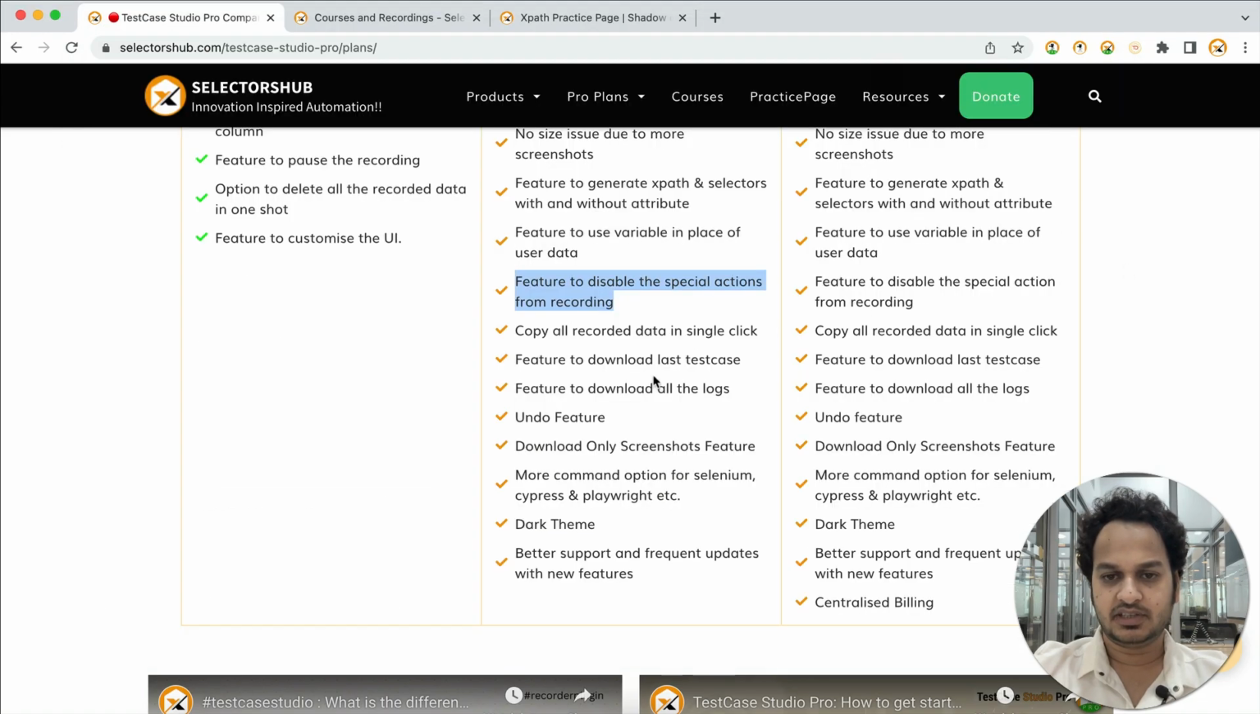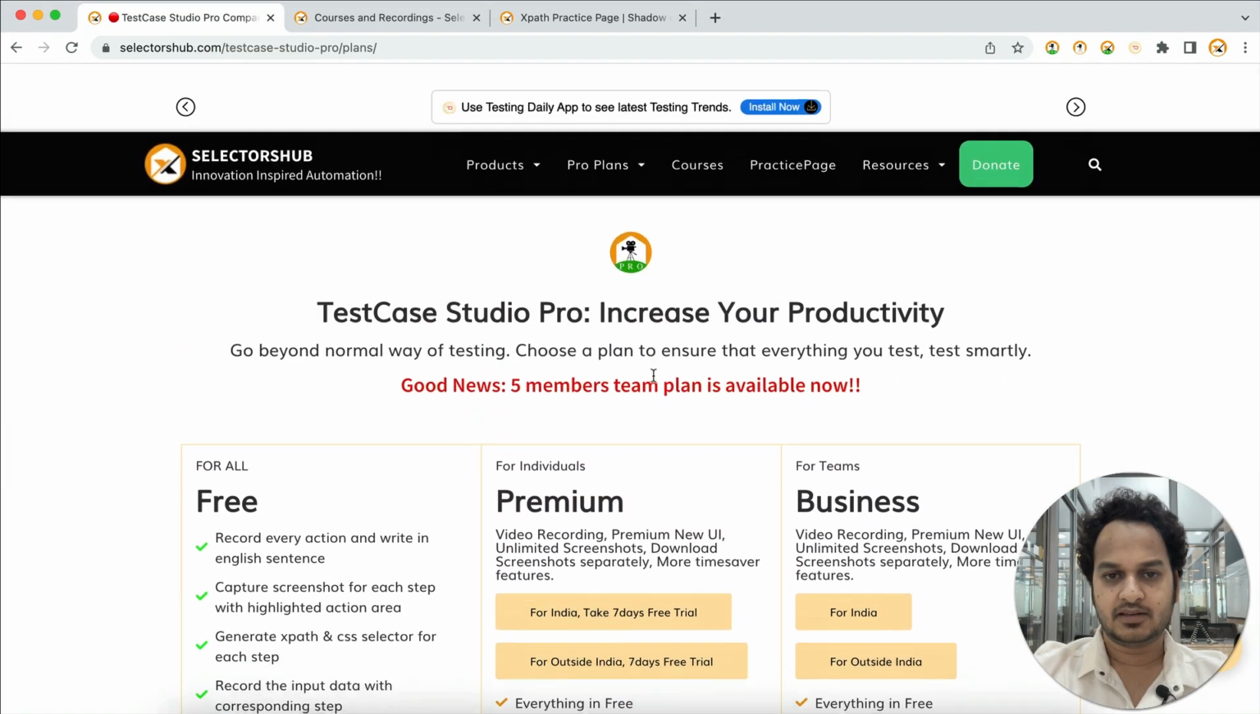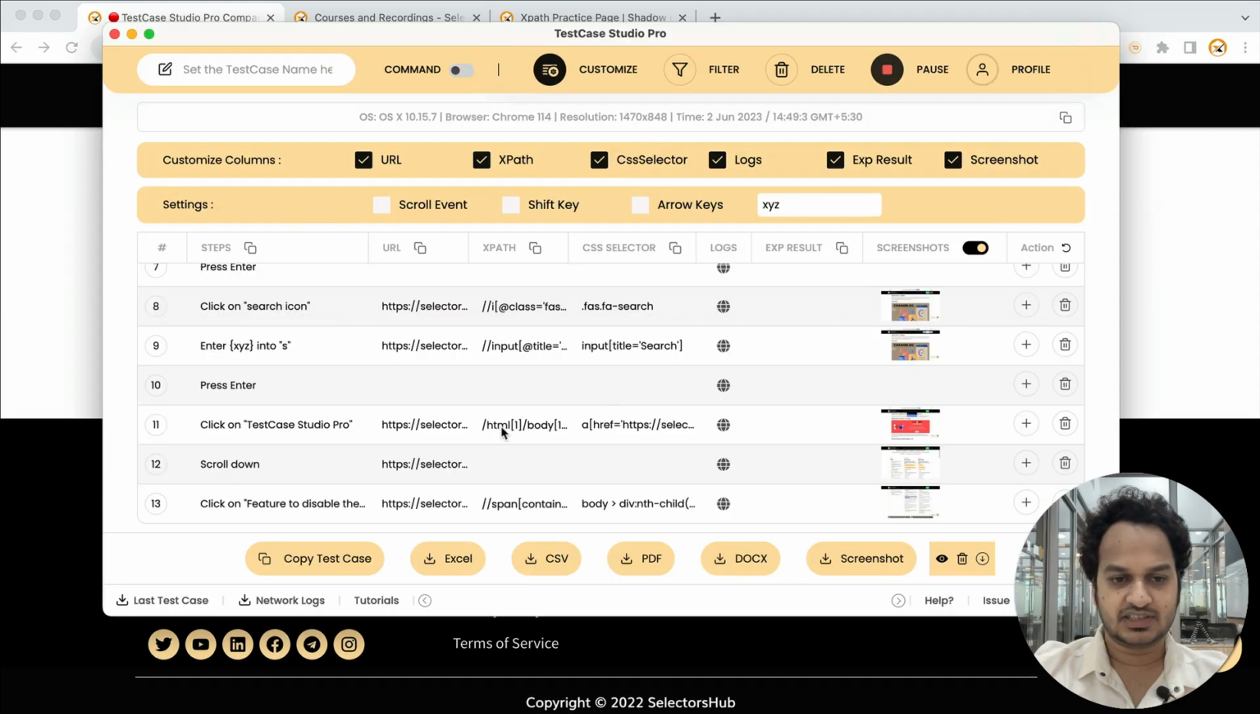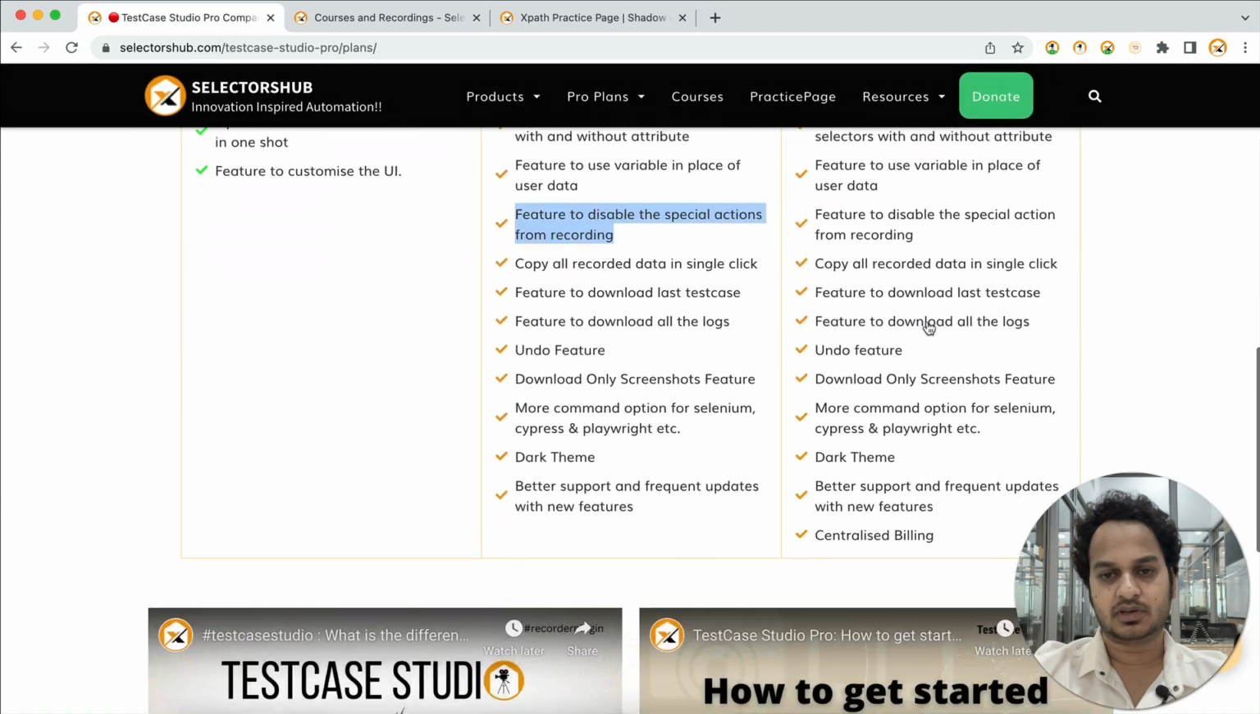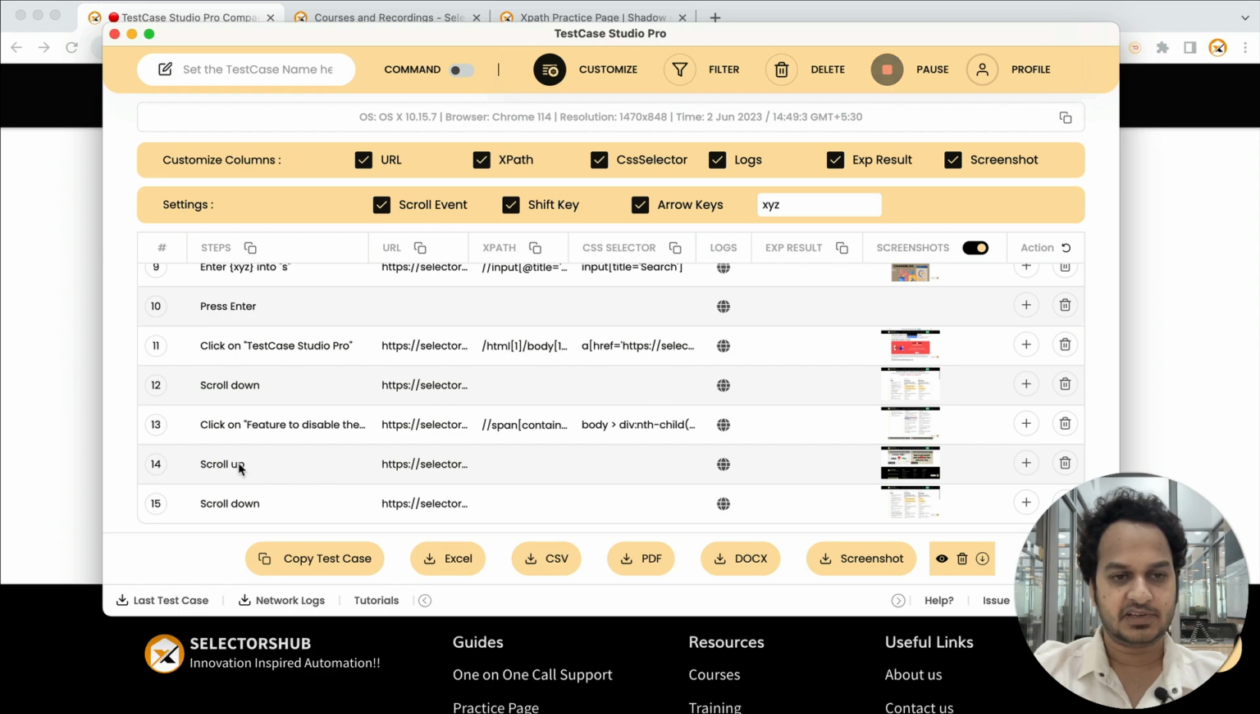Now suppose if we scroll down here, you will notice it is not recording the scroll, it has stopped at 13. But if you want to record scroll, you can turn it on, whichever keys you want to record, you can. Now if you scroll up and down, it will record here, you see it is recording. So this is another great feature.